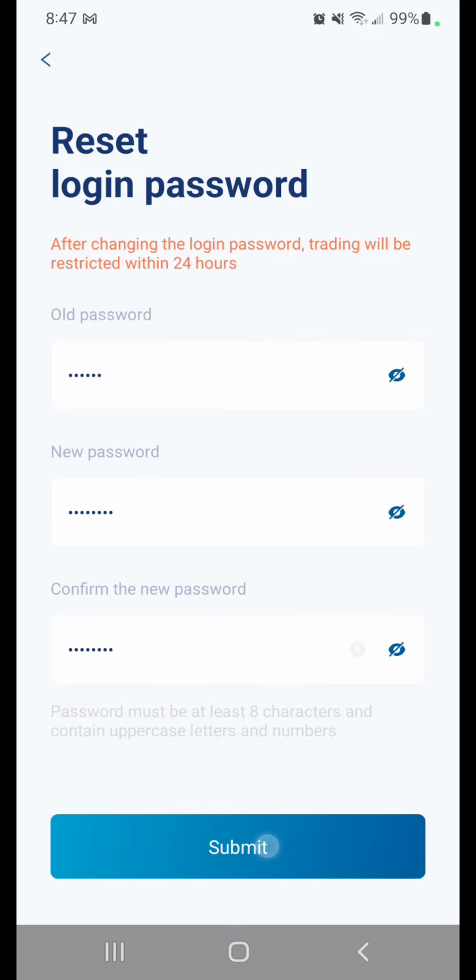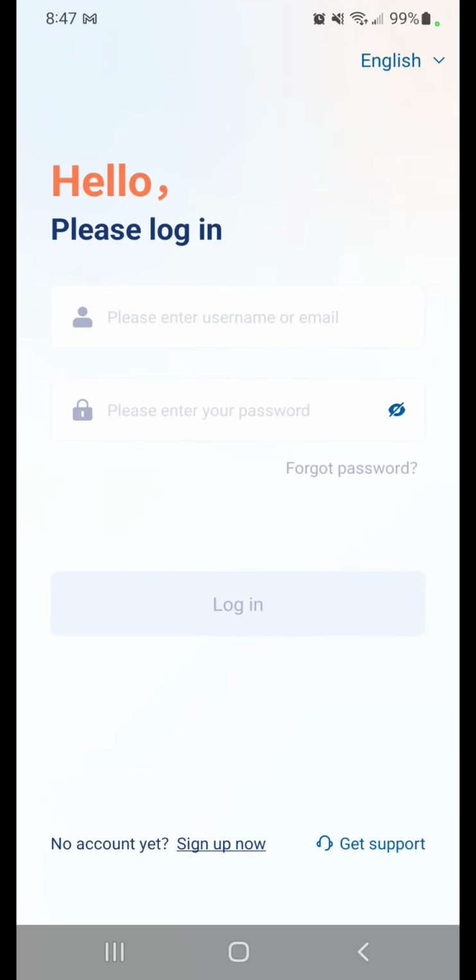I'm going to hit submit, and notice it logs me out. At this point, you use your email address and the new password that you set, and then hit login, and you will be able to access your account. From what I have been given, you will need to wait at least 24 hours from the time that you change your password to be able to initiate any transactions.